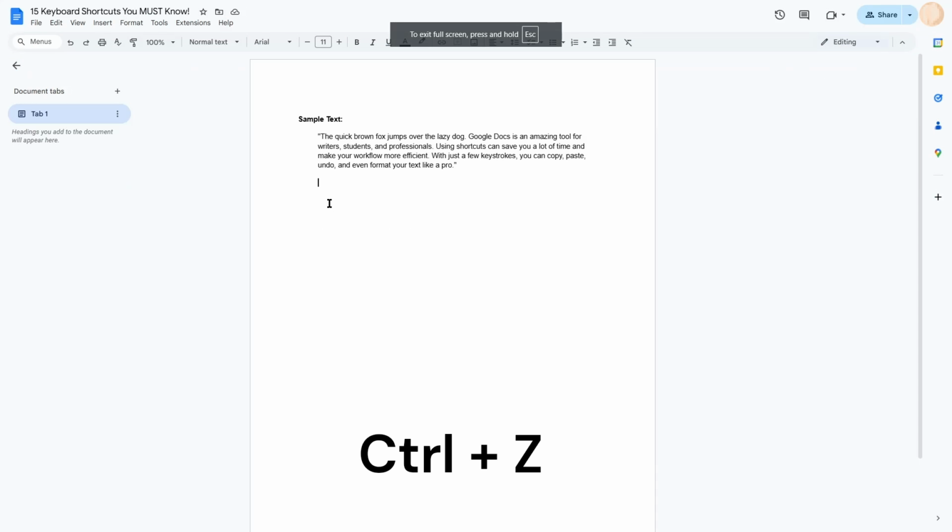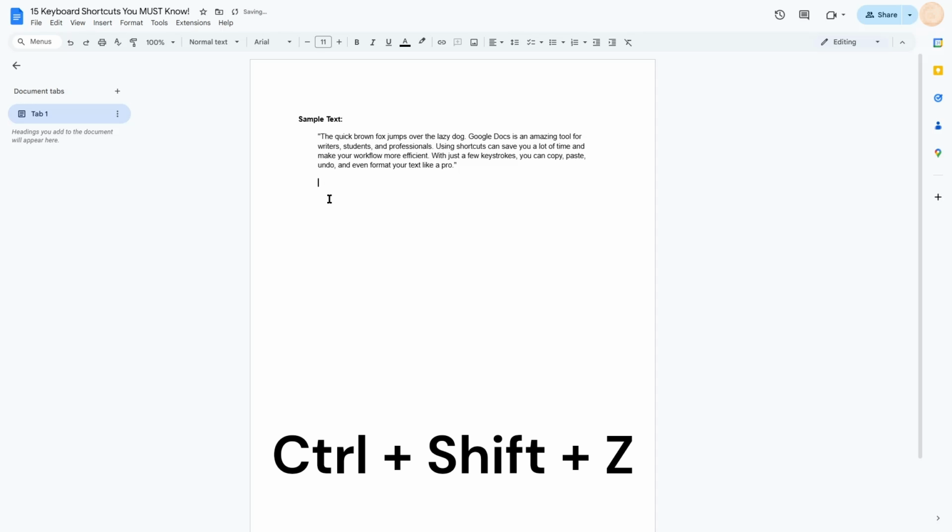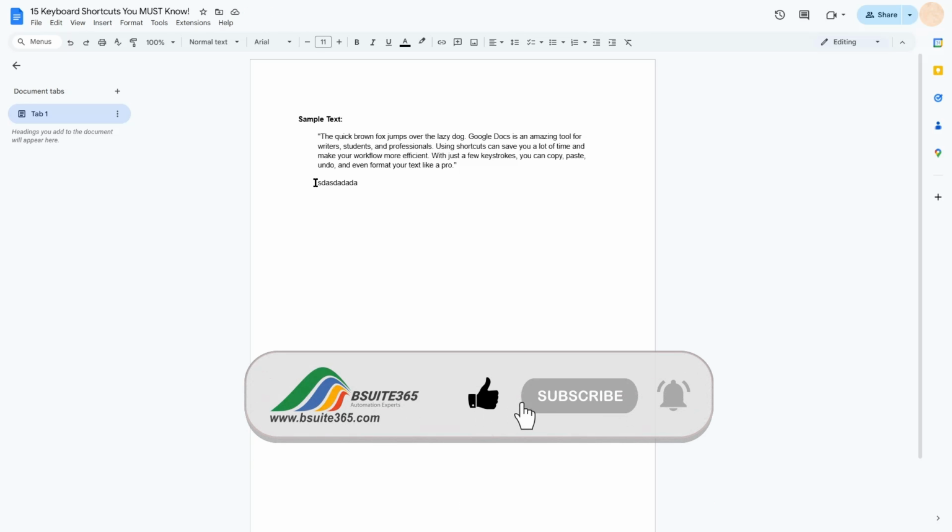Ctrl + Z, undo. Made a mistake? Ctrl + Z is your best friend. Undo instantly. Ctrl + Shift + Z, redo. Changed your mind again? Ctrl + Shift + Z redoes the last thing.